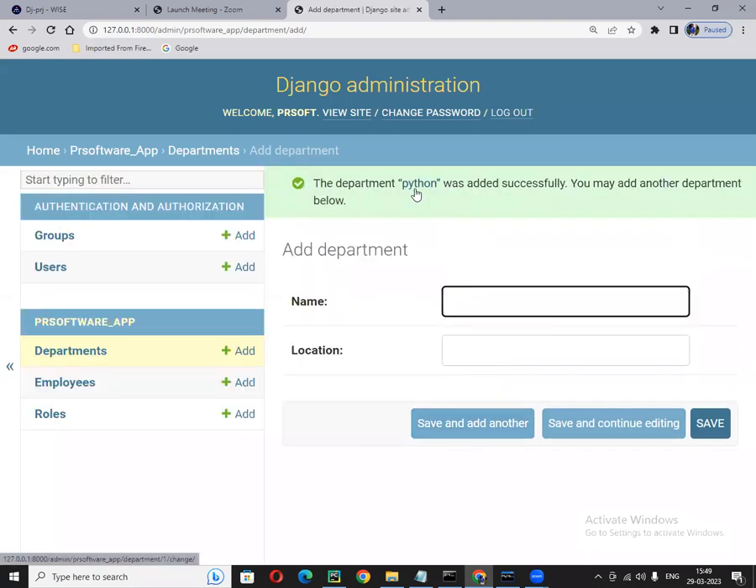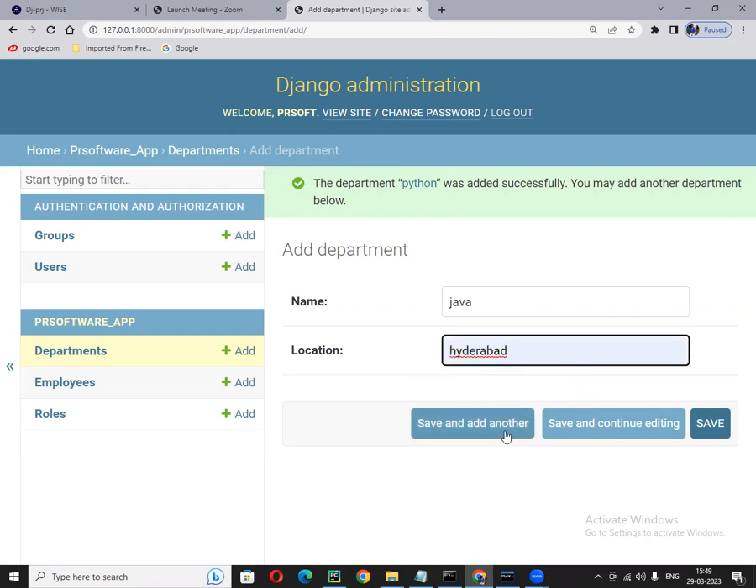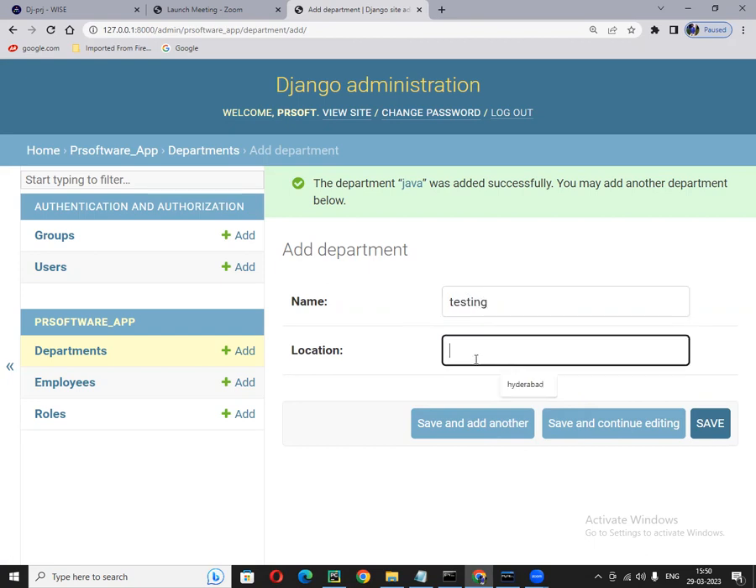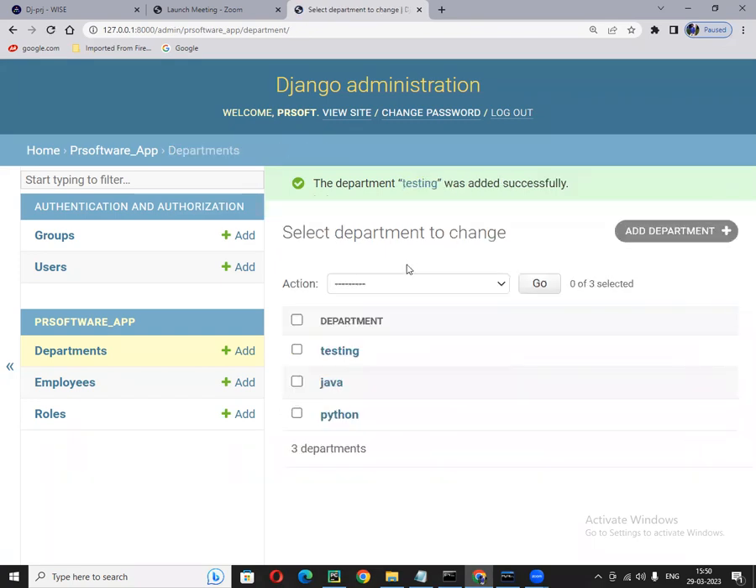Here it is saying department Python was added successfully. Next try to add one more department like Java. Location same, so add and save and add another. Try to add one more. Instead of C sharp, let's go with the testing department. Location again Hyderabad. Save. Whenever I'm pressing save, what is happening? It is taking me to a different page. There you are able to see three departments. One is Python, Java, and the testing department I have created, right?